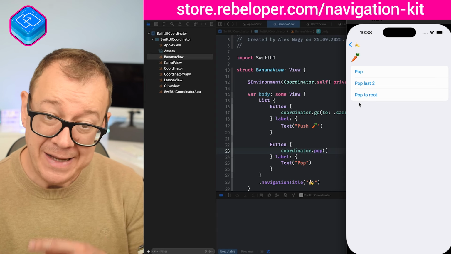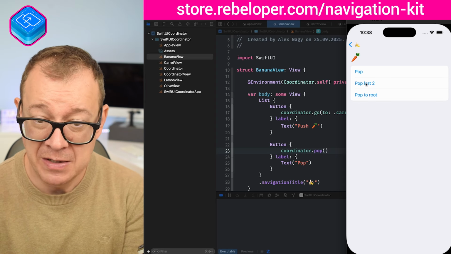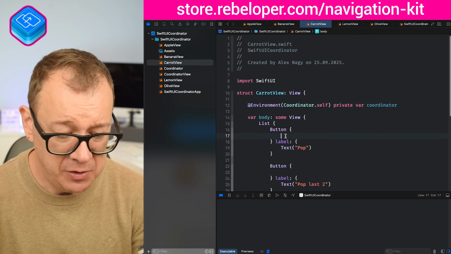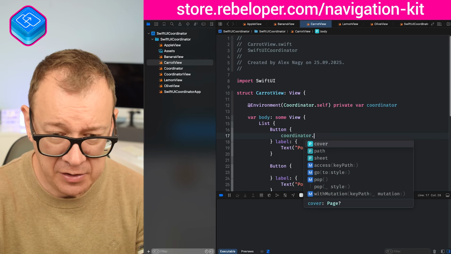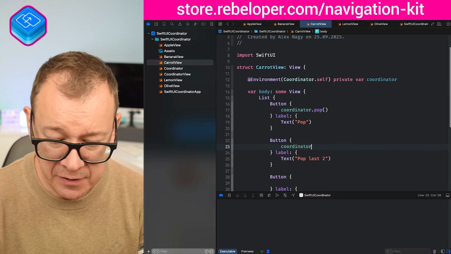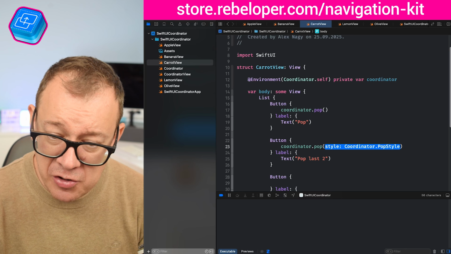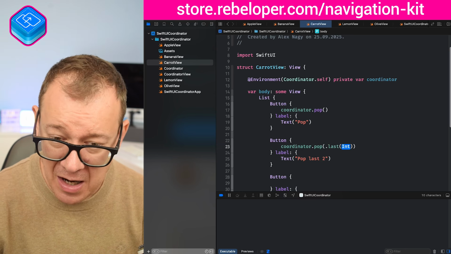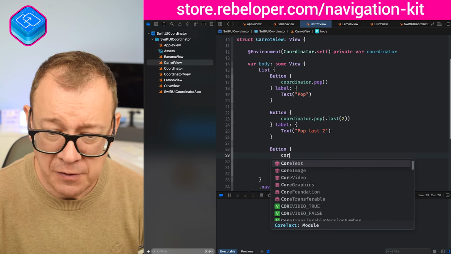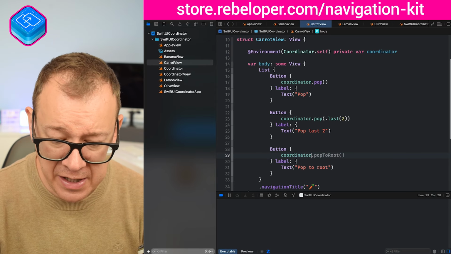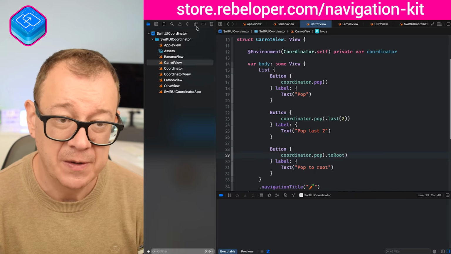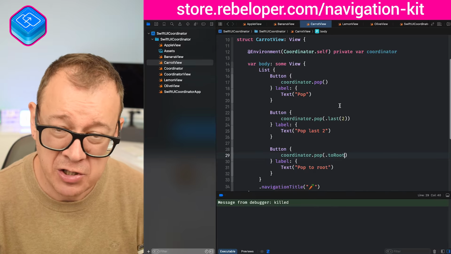There we go. Next, we are going to pop last two, and pop to root. Let's go to our carrot view and then pop. You already know this. Coordinator dot pop and then pop last two. Coordinator dot pop. And we're going to use the style dot last and then two. And let's just also add the code for our pop to root. Coordinator dot pop and then what type? To root.